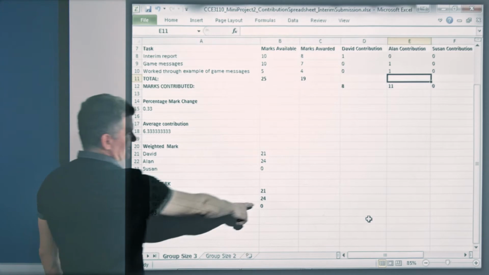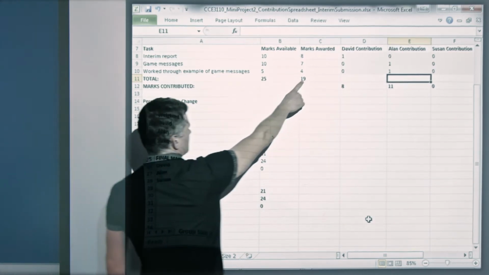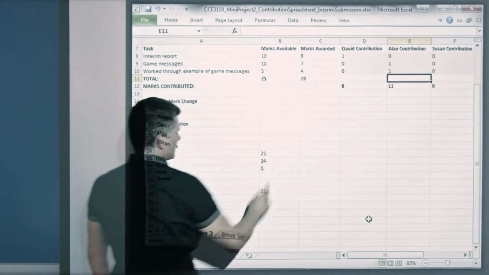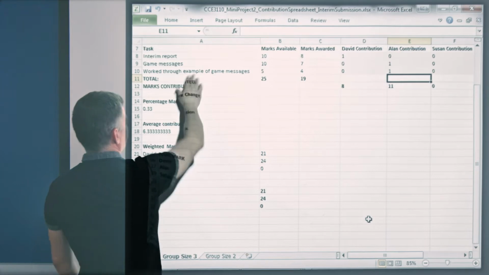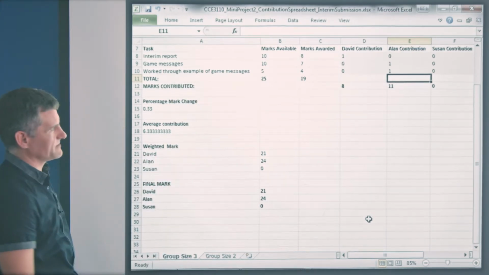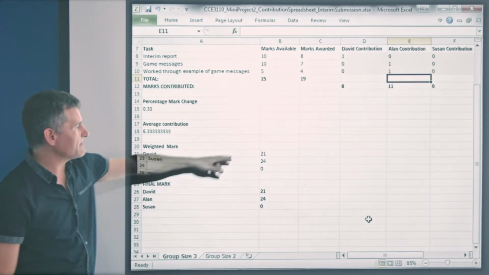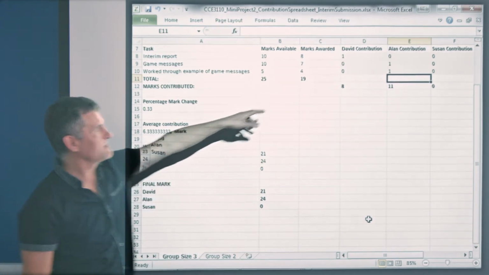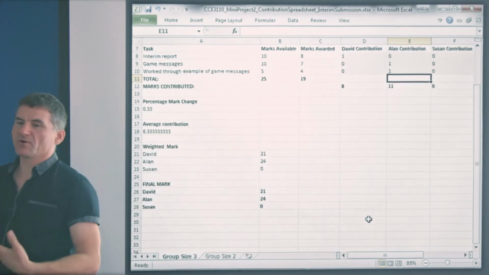But in this case, Alan's got even more boosting of his mark, right? So even though the final project mark is still 19, Alan, instead of getting 22, is getting 24 because he had to do the extra work on working through the example of the game messages. So both David and Alan in this case are getting more marks than the project itself got, because they had to do more of the work by themselves.